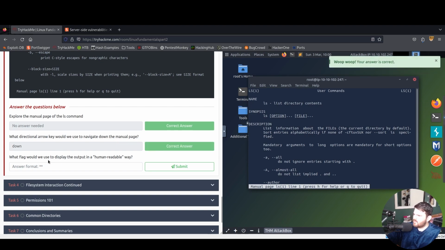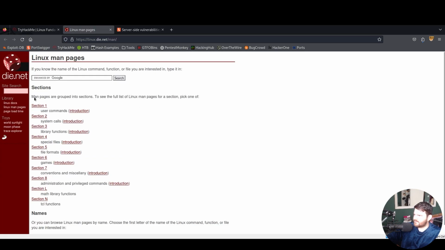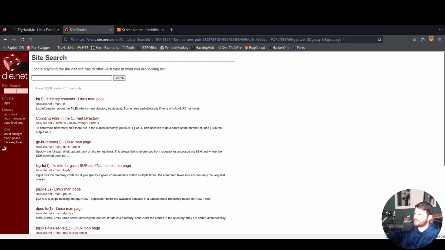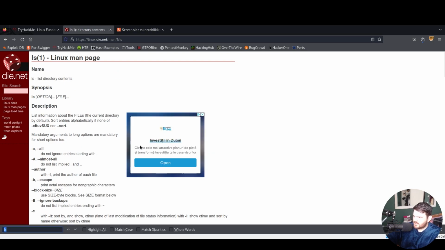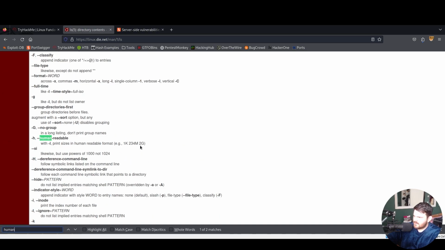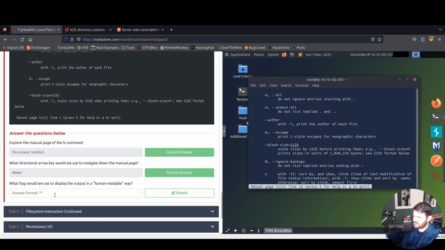What flag would we use to display the output in a human readable way? Let's go here. Let's say ls. We found it. And now search keywords. Human readable, or h for short. Let's see what it needs. It needs the short flag, -h.